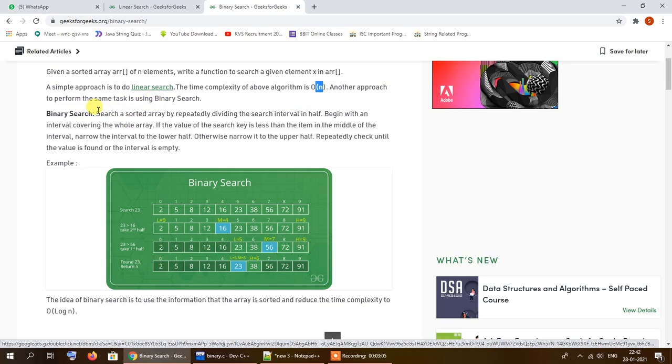Search a sorted array by repeatedly dividing the search interval in half. Begin with the interval covering the whole array. What we'll have to do is take the first index and last index, and then figure out the middle position of this array by dividing the sum of the first and last index by 2. What happens is it divides the array into two halves. So this one is the middle position: 0 plus 9 divided by 2 gives us 4. So 4 here is the middle position.